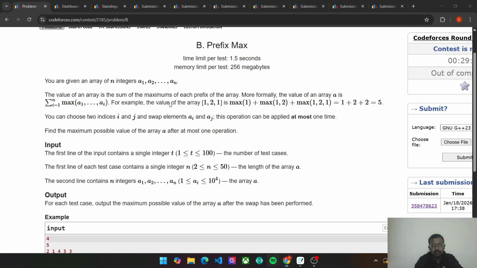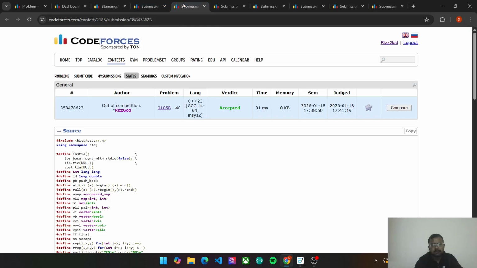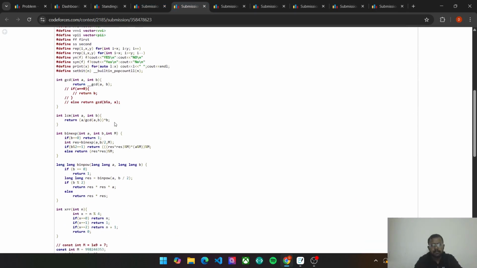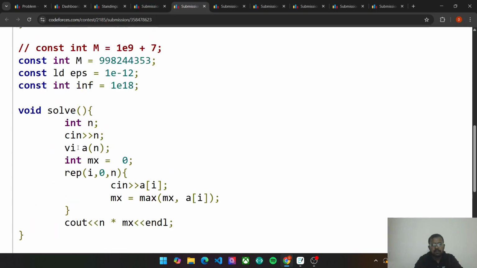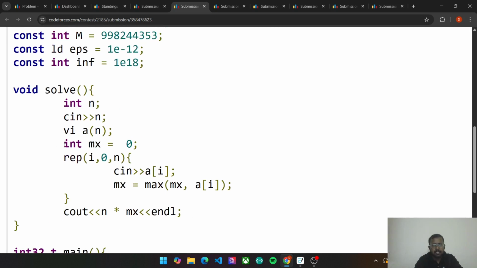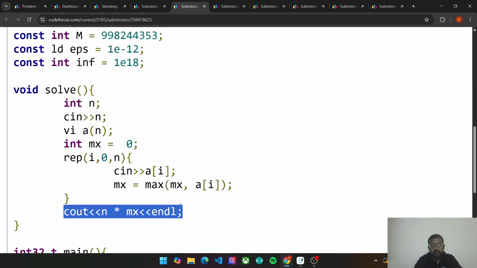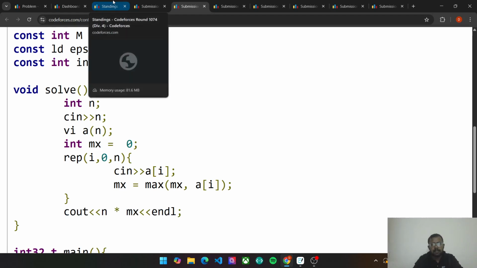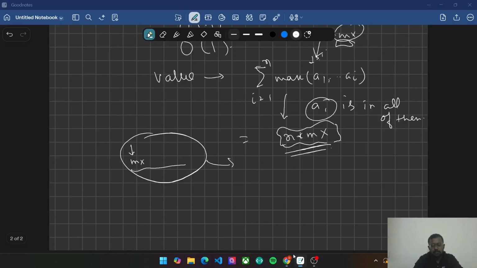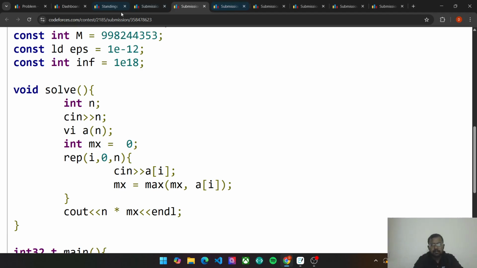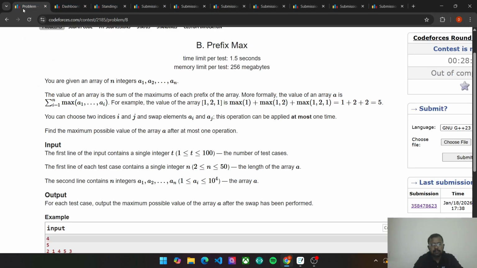Let's look into the code for once. As you can see, I have declared this variable mx just to store the value of the maximum element in the array, and then I am just outputting my answer as n into mx. That's it for this question. The overall time complexity is big O of n, and the space complexity is also big O of n. Let's move on to the next question.